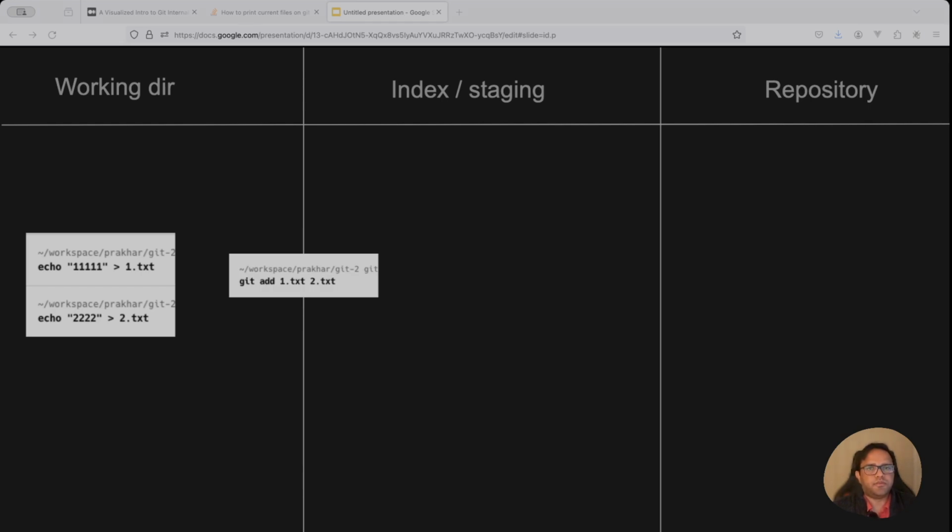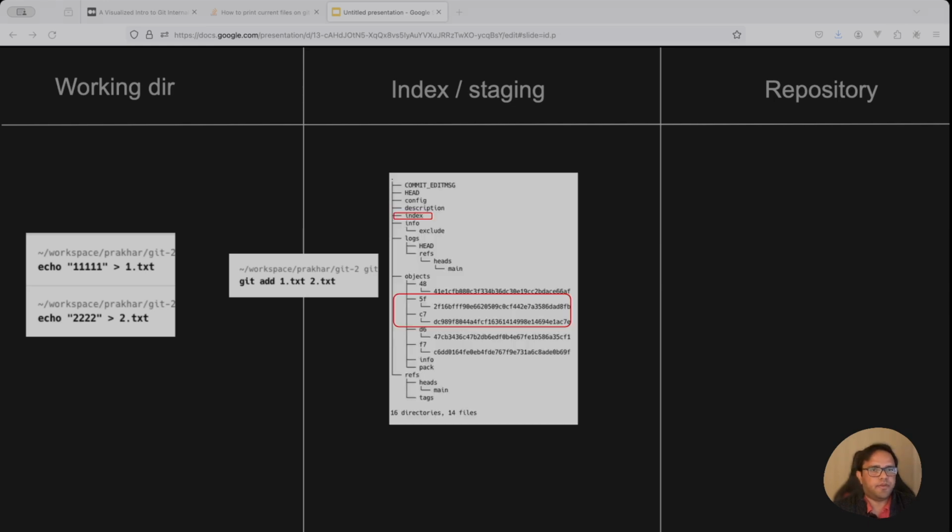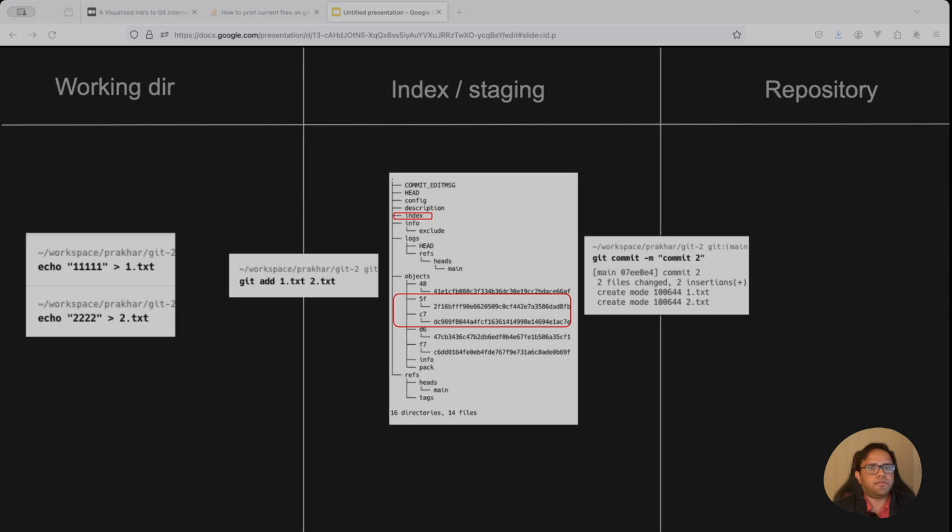This action creates two types of files inside the .git folder. First, the blob objects that we already discussed in the previous video. And secondly, the index file that contains information about the current changes in staging. Once we are satisfied with our work, we promote our changes from index into the repository. We do this by committing files to Git.